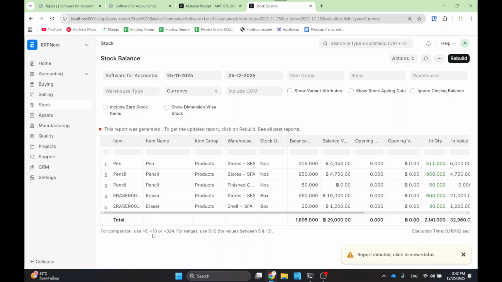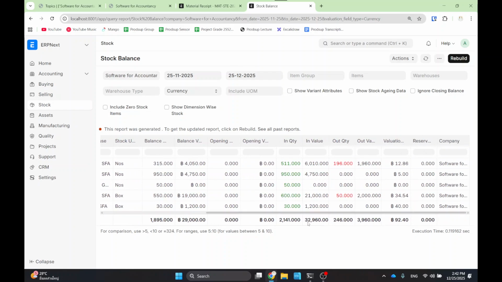As you can see, there are many things, but what I want to know is that there are erasers. There are 2 entries here because I just moved some to the store shelf, so your items get separated by location too. I want to pay attention to the stuff in my store, which is the second to last row. If I go to the right, I will see the valuation, which is the price for the eraser in my store warehouse.